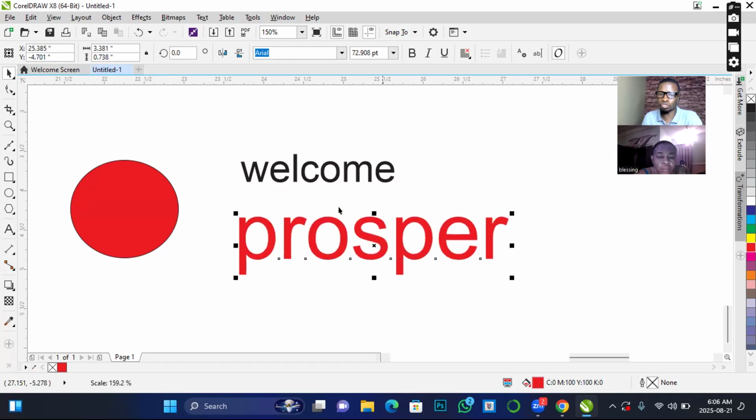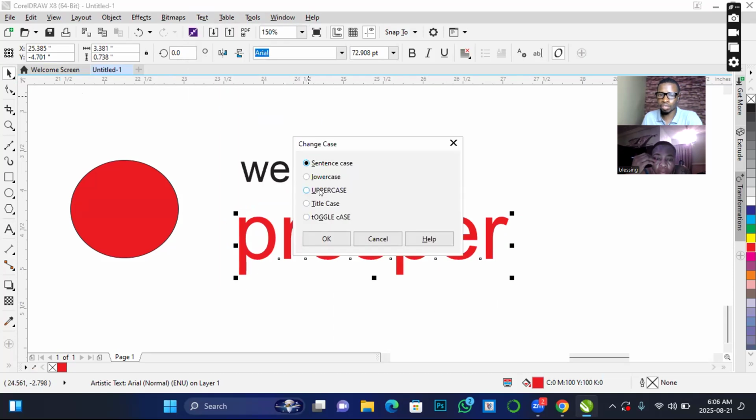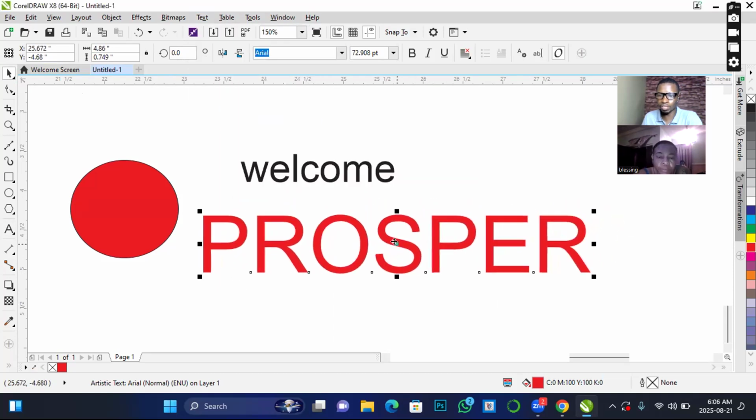Now, there are a lot of things you can do on graphic text. Number one, if I want to change it to capital letters, I'll go to Text. Are you seeing it? From the Text menu, I'll go to Change Case. Then from Change Case, I'll say Uppercase. And then I have it all in capital letters. That is one thing you can do.